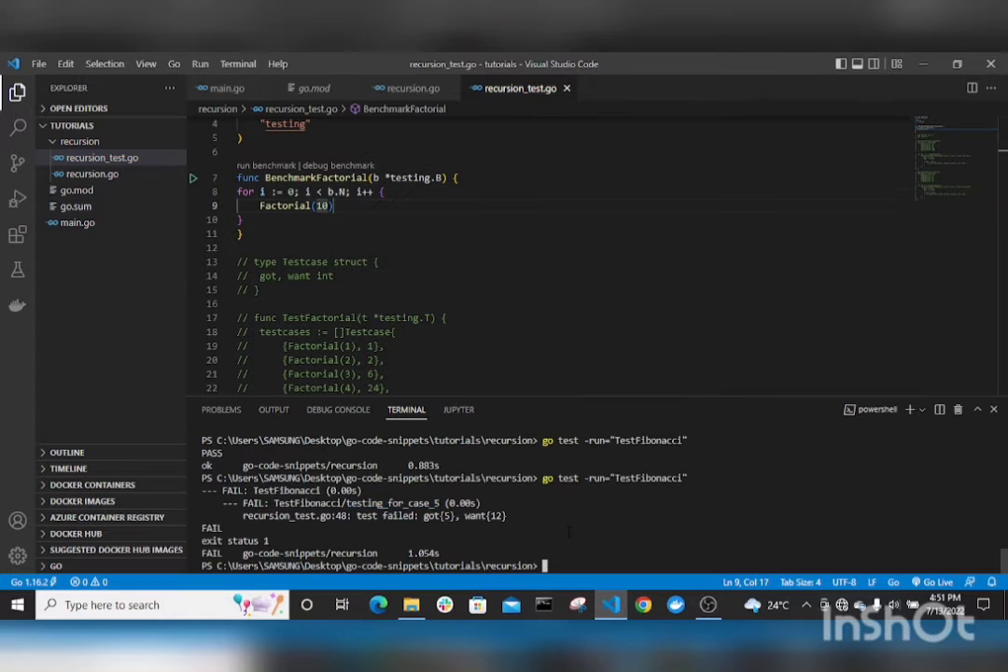To run the benchmark, we'll run go test, then I'll do -run and simply put a dot, meaning I want to run anything that has to do with test. But then I also want to benchmark, so I'll do -bench equals, then I'll specify the particular benchmark function I want to benchmark. I'm benchmarking my factorial function, which is in the function BenchmarkFactorial. So use the -bench flag to specify the particular function you want to benchmark.